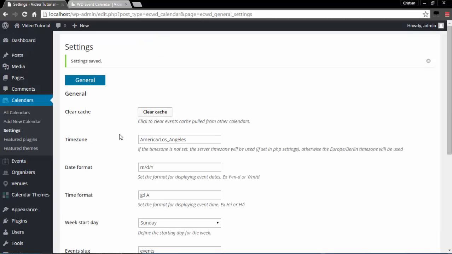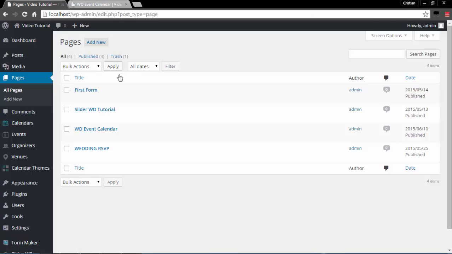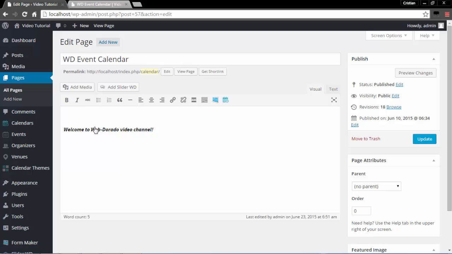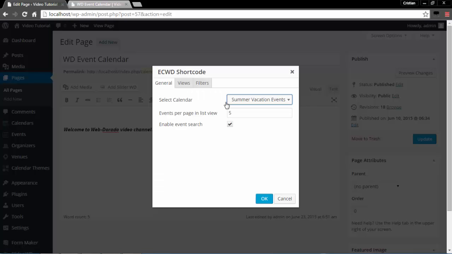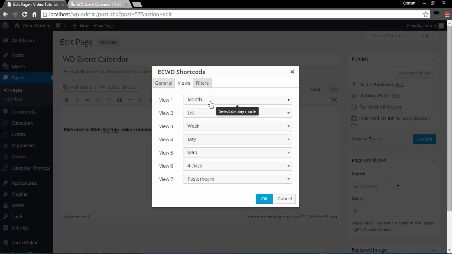And now what I would like to do is go to my pages. I have created this page, WD Event Calendar, and I'm going to add my events to my calendar. So what I can do is either copy the shortcode and paste it here, or I can simply click on Insert Calendar, and I will select my summer vacation events calendar, and I will say OK. Now, what also we have here is views. We can actually change the way our calendar looks.